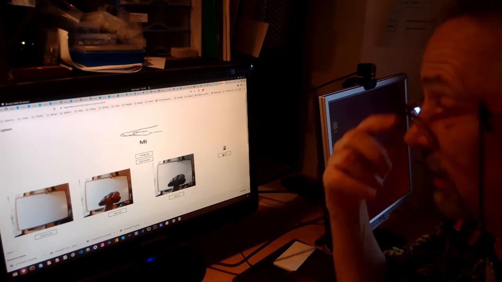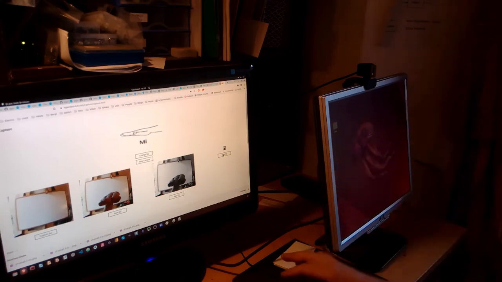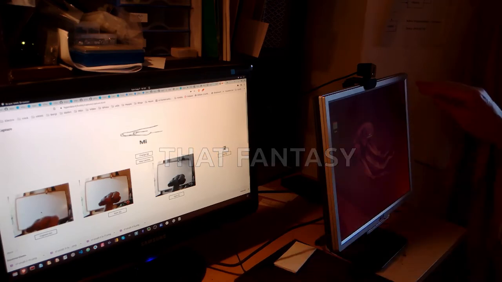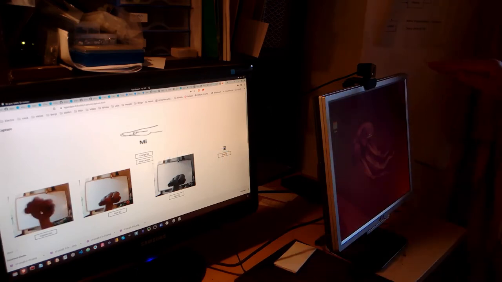I don't think the background makes any difference. It shouldn't do. If I get enough data, the background won't make any difference. So capture. Oops, that was change. So do again. Do. I think as long as it kind of fills the screen pretty well.